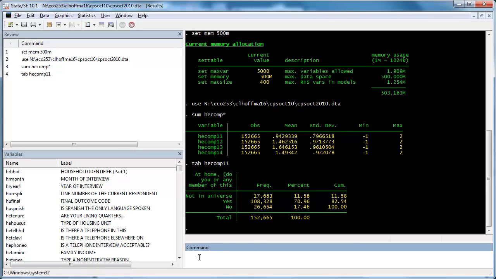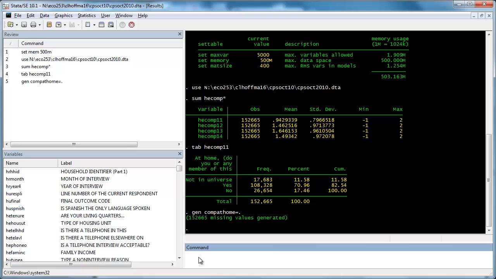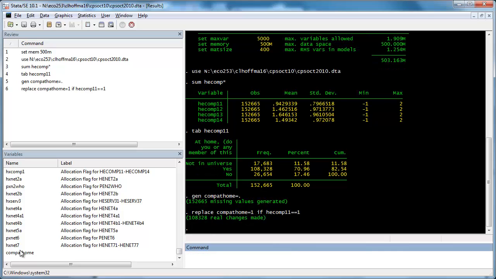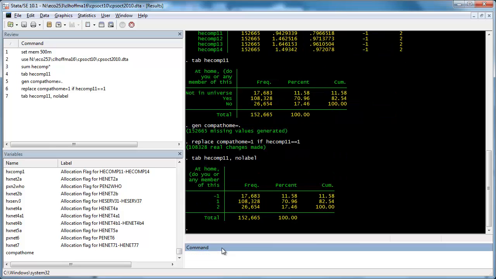So let's just demonstrate creating a dummy variable. Generate comp at home equals missing. Okay. And then let's replace that variable. If we don't like typing, we can go look. It's at the very bottom here. Replace comp at home equals 1 if HE comp 11 equals 1. Okay, I think this is going to be number 1. I really should check by doing this. Tab HE comp 11, no label. All right, so yeah. 1 means yes, and 2 means no.